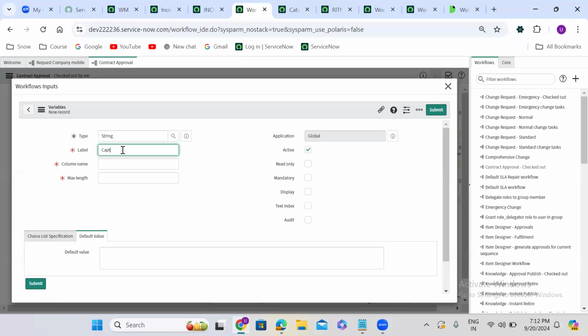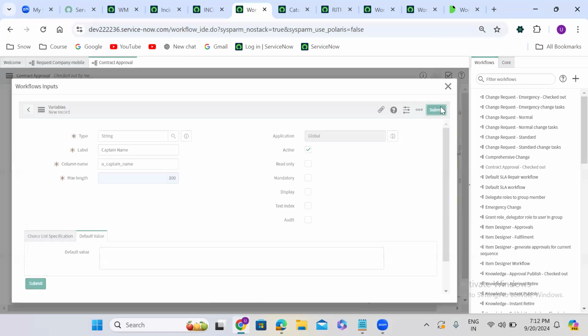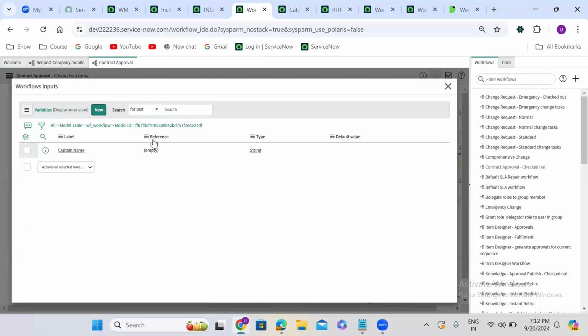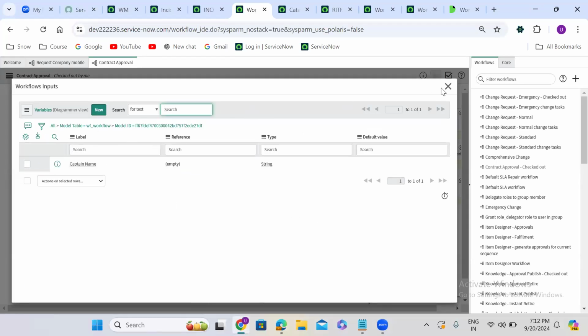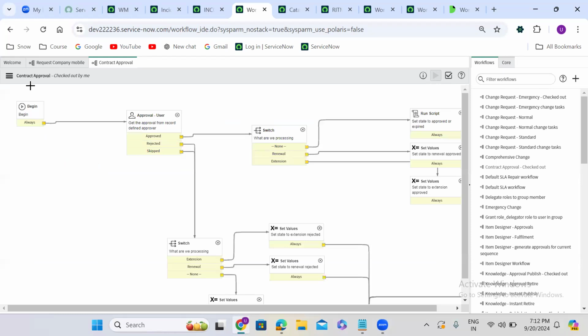Okay. Captain name. Captain name. I have created an input here. So these are actually workflow inputs. I have created an input in the child workflow, guys. Okay. Now I am publishing this one.